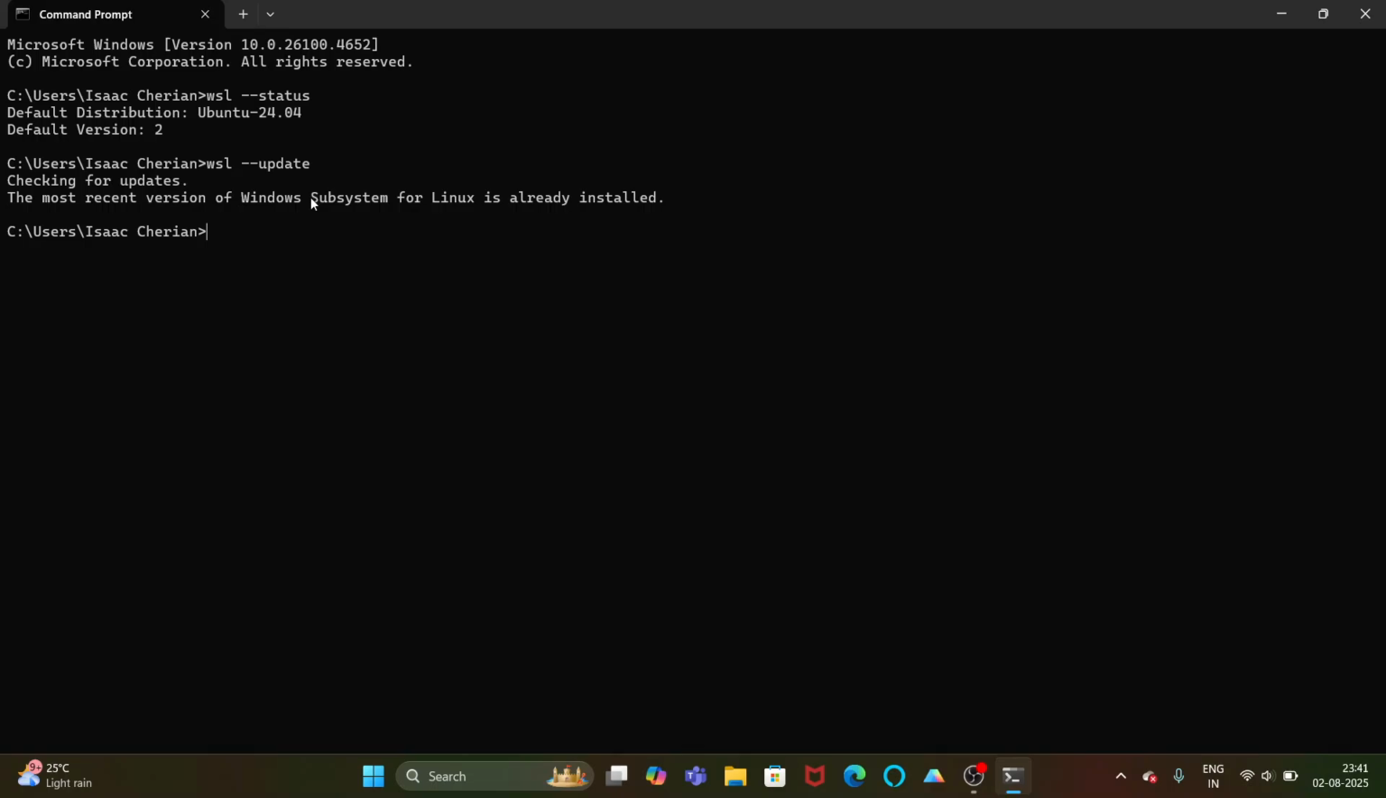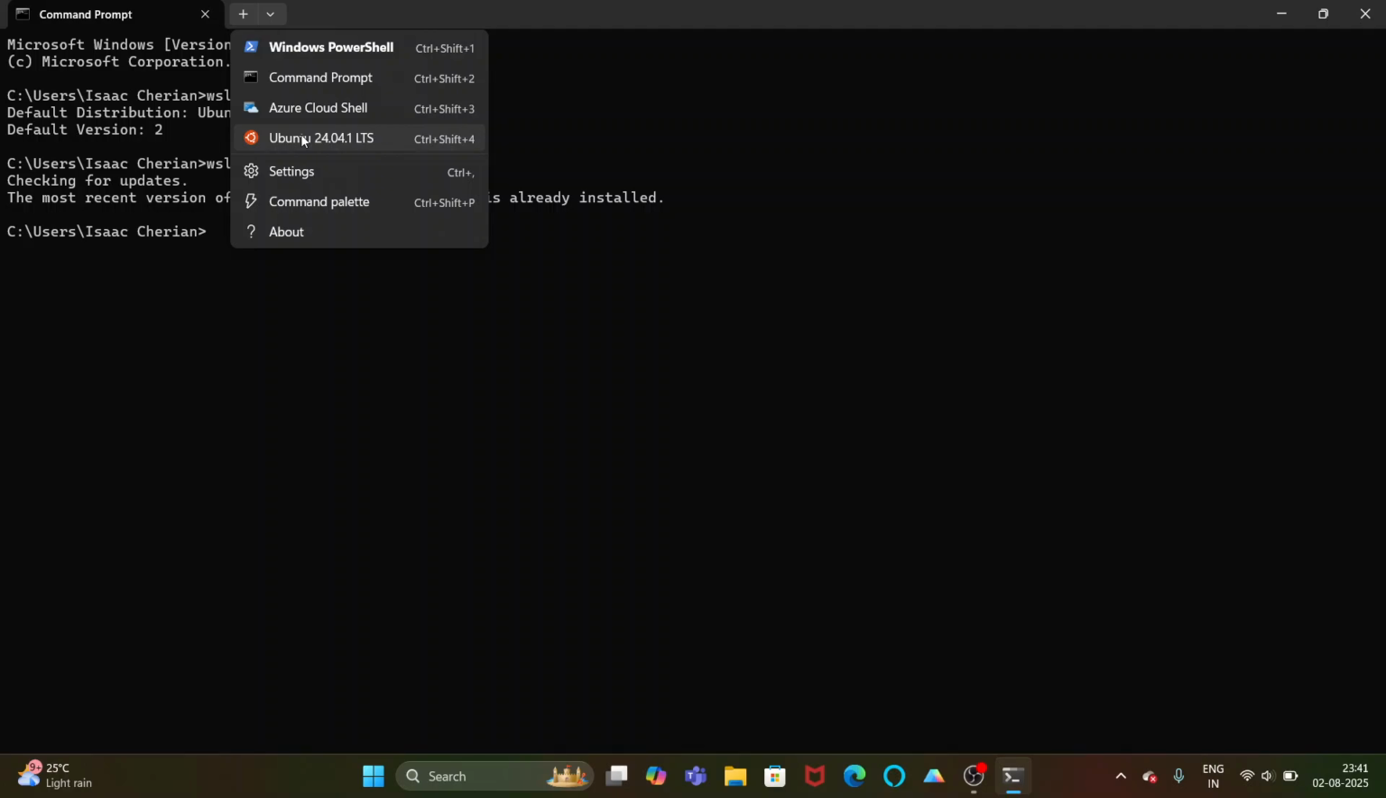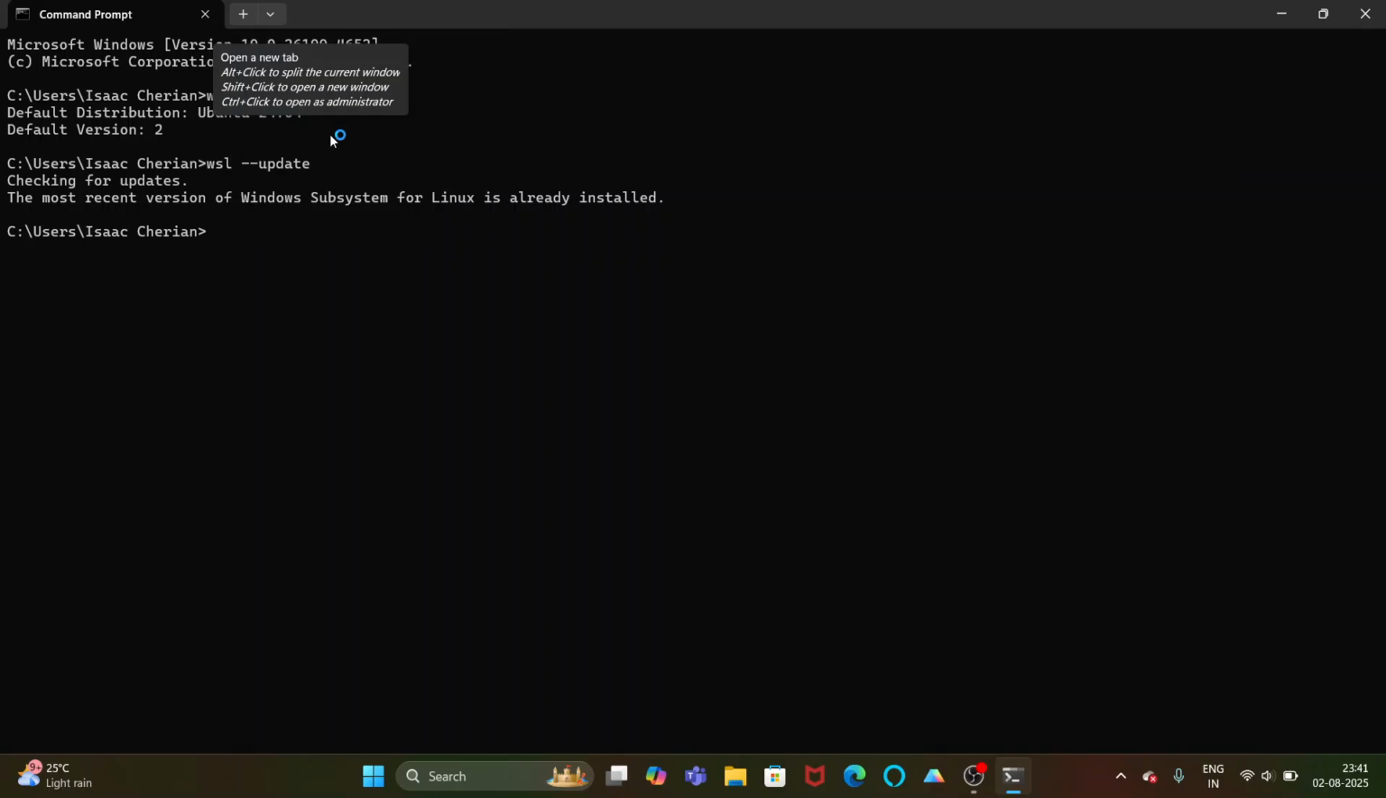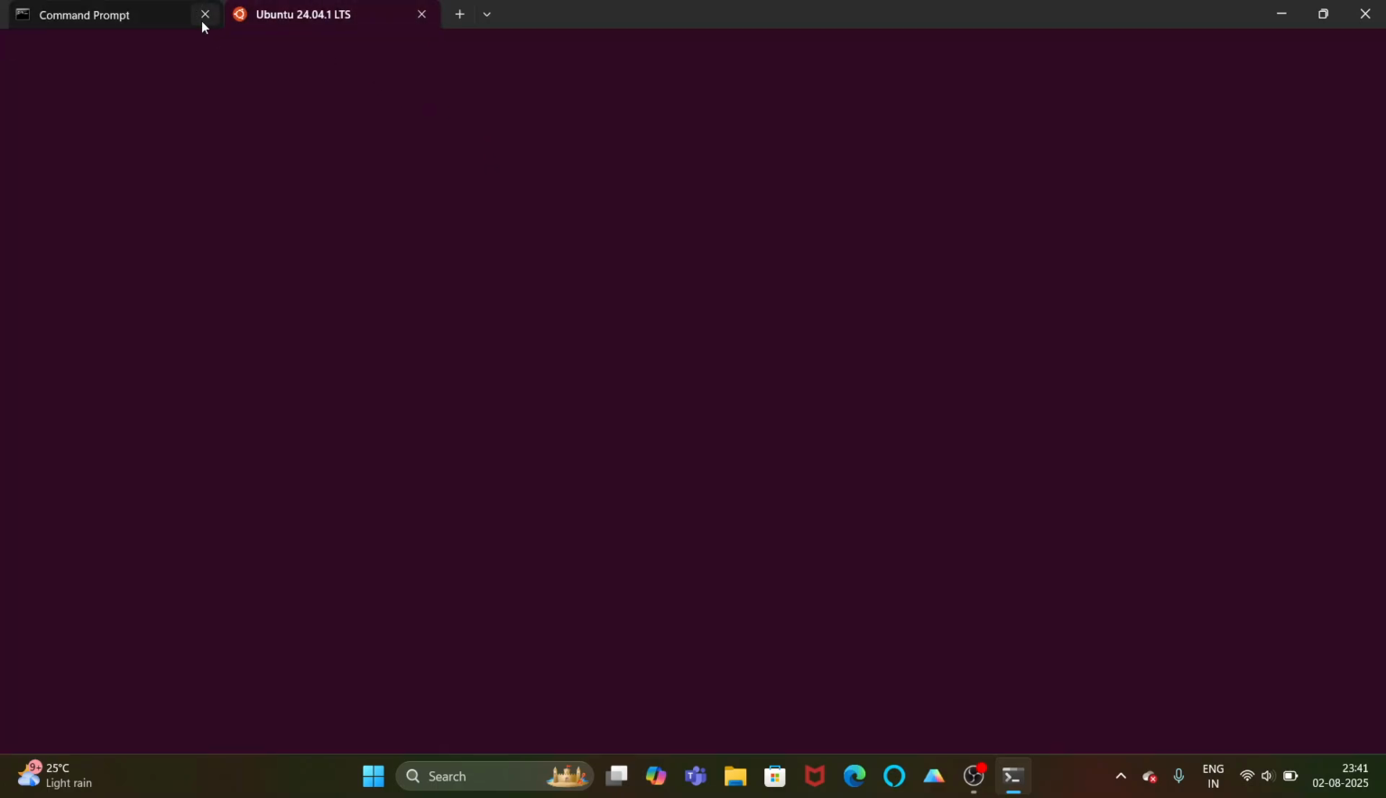And then afterwards, once you have done this, go to this drop down arrow, click on it, and then select Ubuntu 24.04.1 LTS. So this opens up the Ubuntu terminal here. This is the terminal that you will be working on. If you have worked on a Linux operating system, you know that this is how the Linux terminal actually works.